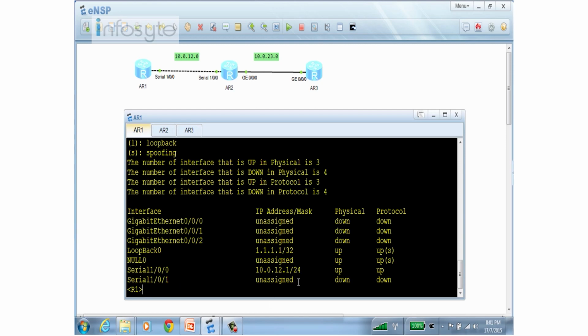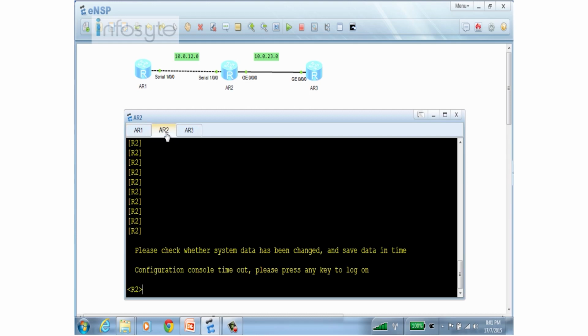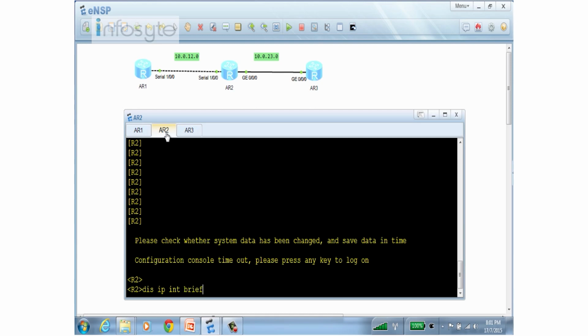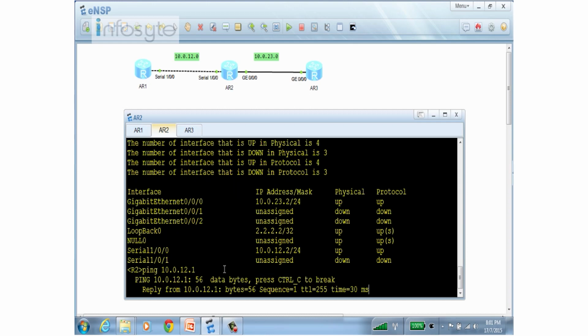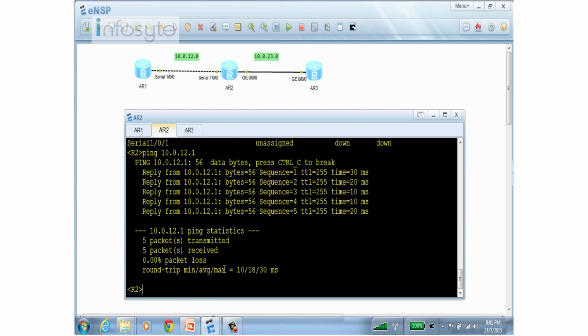have a 10.0.12.1, and if I go to R2, I have both the interfaces. The interface that's facing R3 is gigabit, and the interface that's facing R1 is a serial interface. Let me do a test ping. That will be R1, 10.0.12.1, and let's do a ping to 23.3.